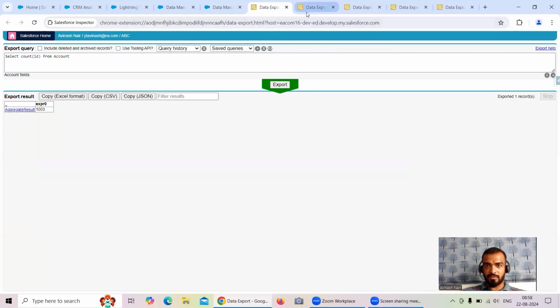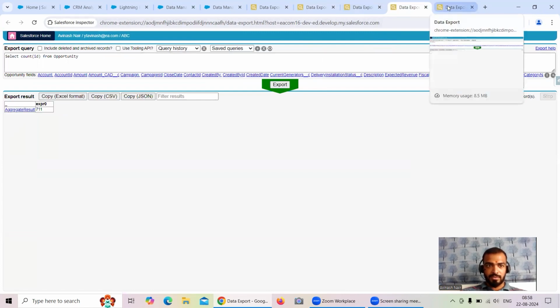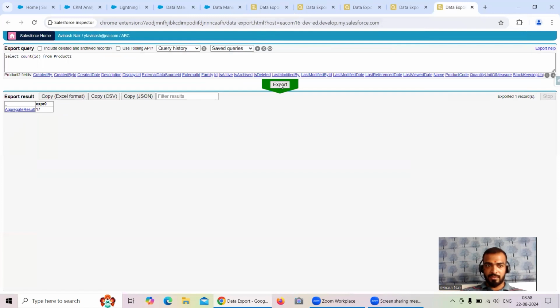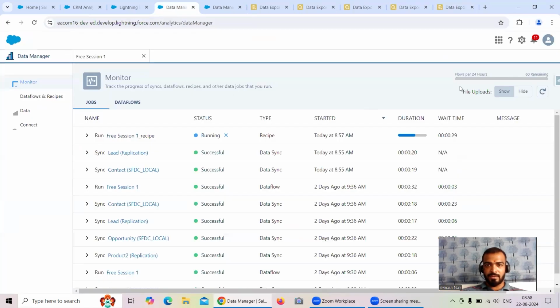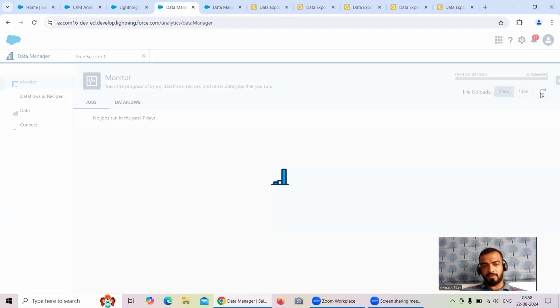So for account, I have 1003. For contact, it's 3. For lead, it's 22. For opportunity, I didn't export, it's 711. And for product, it's 17. Okay, so let's wait for a couple of seconds for this recipe to run.